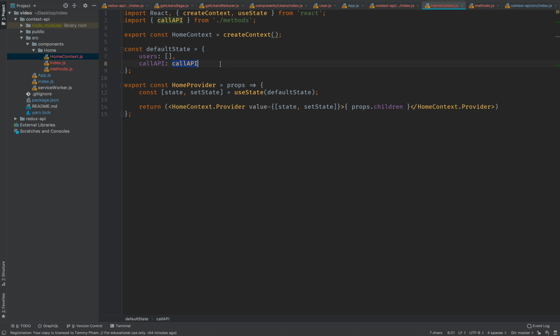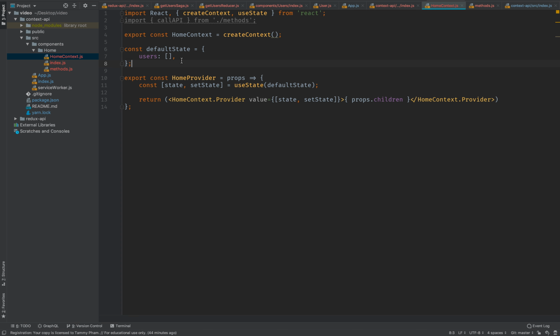And then what we can do is set the state for the users here. So inside of call API, as a matter of fact, we don't really need this to be on the default state or anything like that.